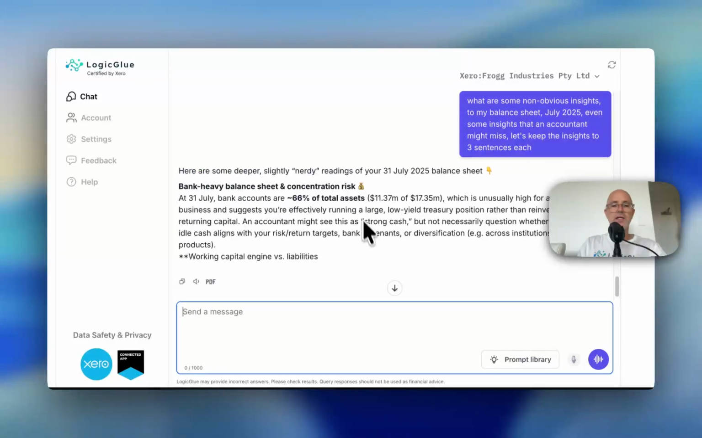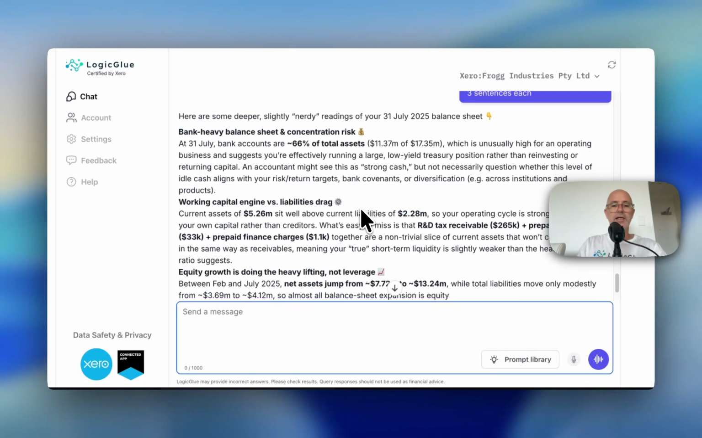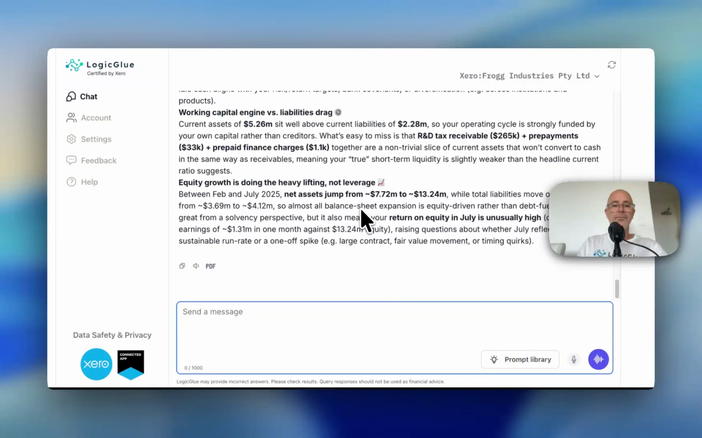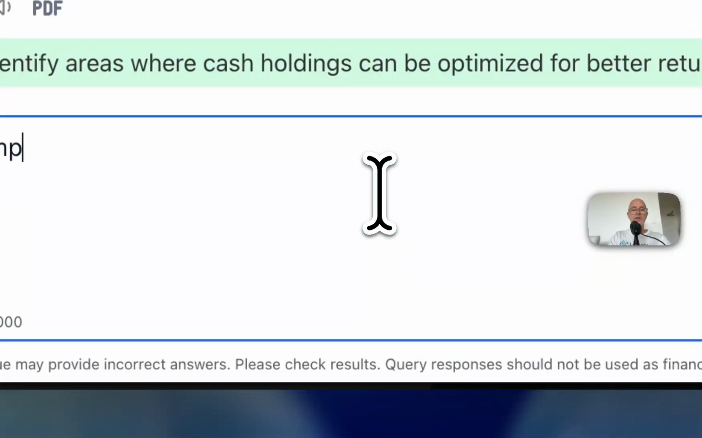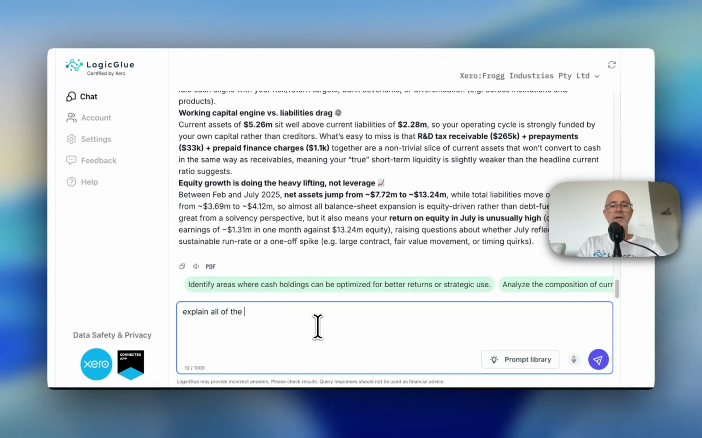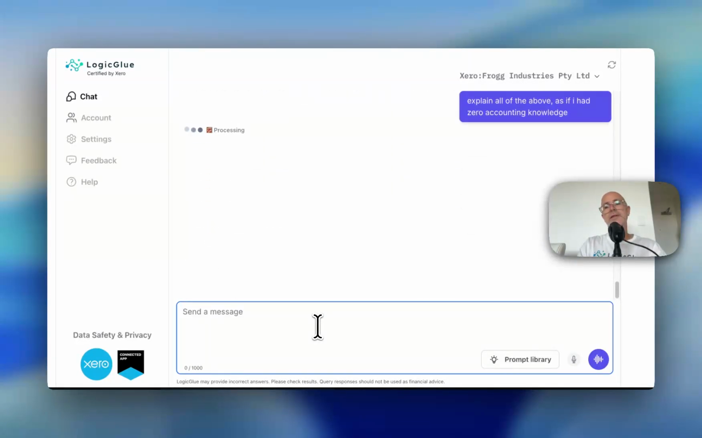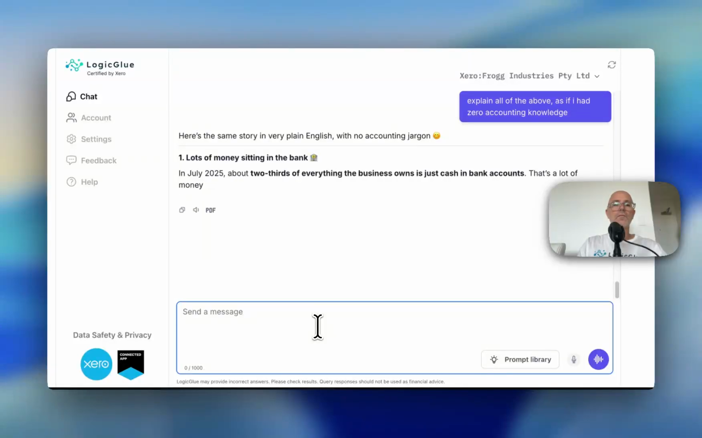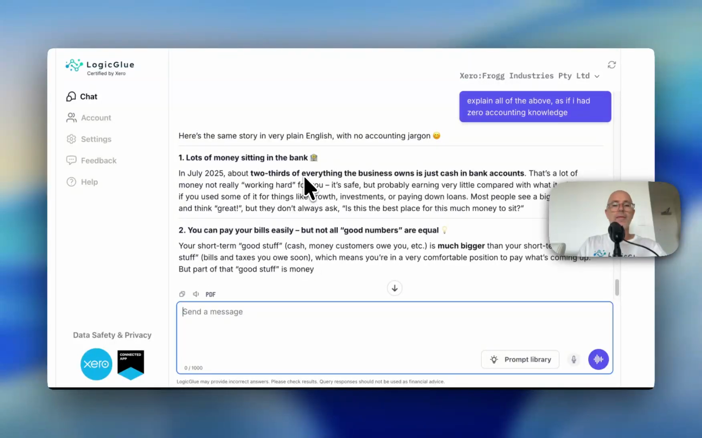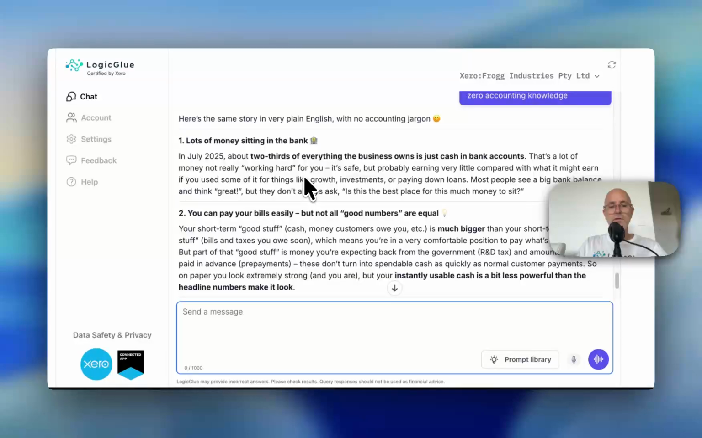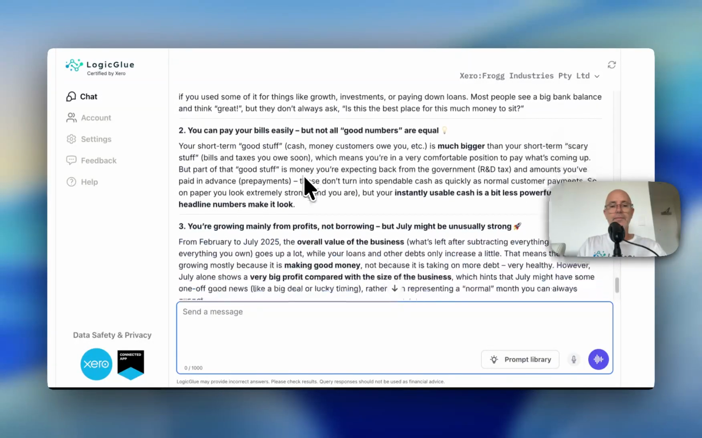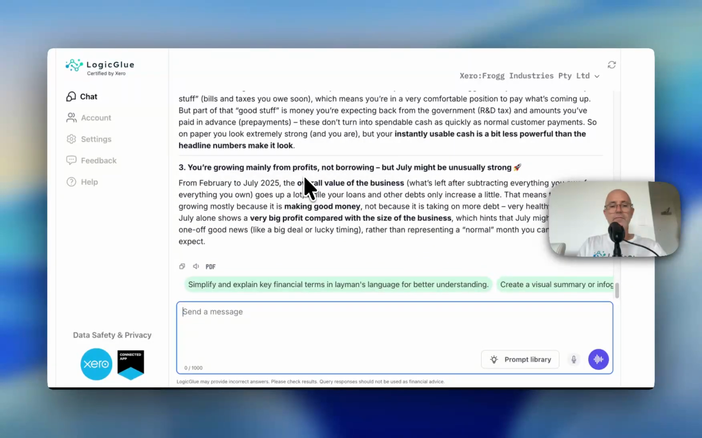Here's some deeper insights, slightly nerdy. Okay, there you go. And then I can go, explain all of the above as if I had zero accounting knowledge. Great. I think that's pretty useful, and you can see that's some non-obvious insights into your balance sheet.